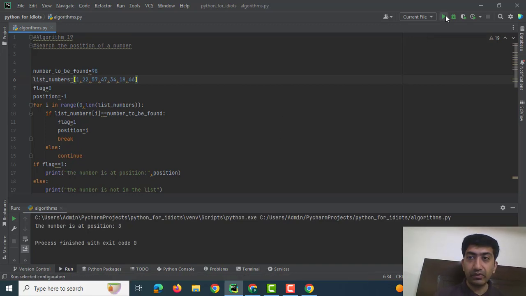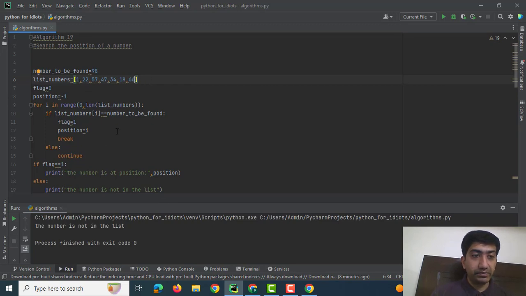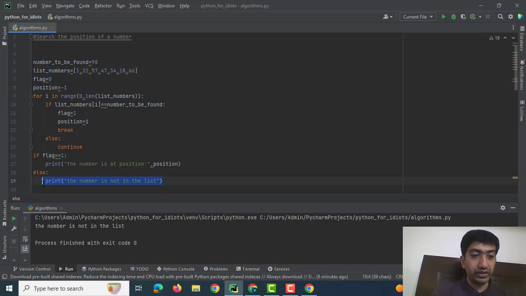Okay, as I click play, now the number 98 is not present in the list of numbers, so the flag variable is still 0, and as we go down to this else part, it prints out that the number is not in the list.